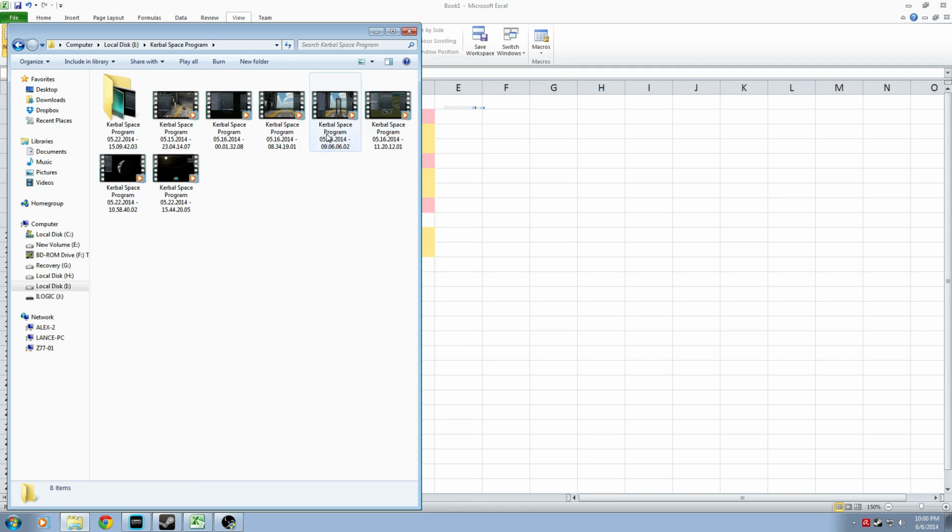Kerbal Space Program, on the other hand, I record with Nvidia Shadowplay. Look at the stats on these. 660 megabytes, that's not bad at all. 629, pretty nice. 768, these are very beautiful. Very, very nice numbers here.